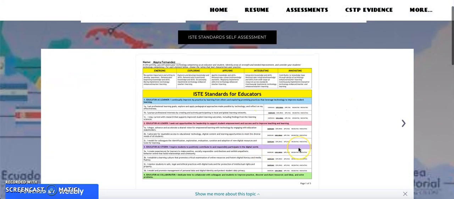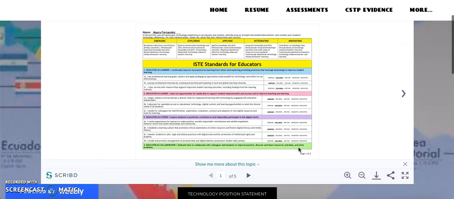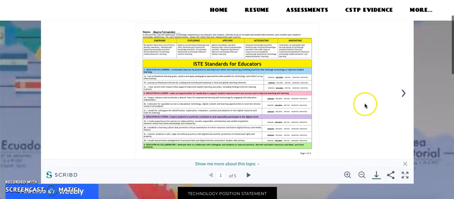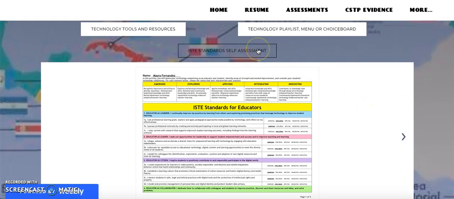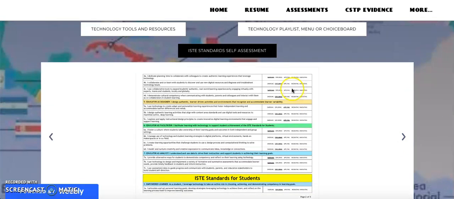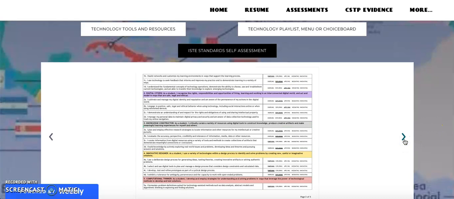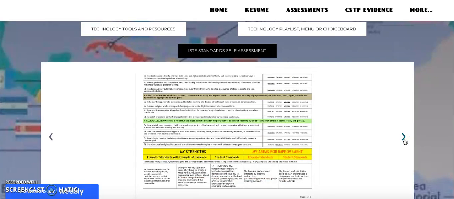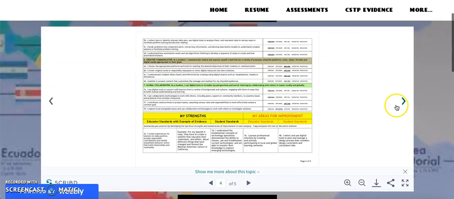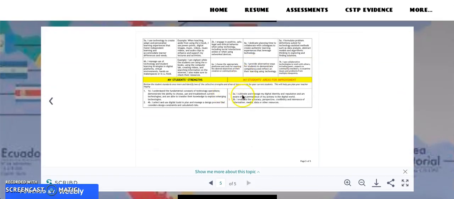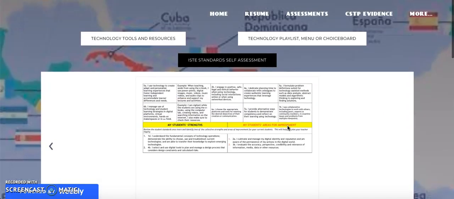Again, if this is too small to read, which it's too small for me to read, to be honest, I can easily download it through here or through the button itself. But as you can see here in the bold, I identified where I was for each of the standards for technology and where I thought my students stood in my class. I had identified my strengths and areas for improvement and give evidence for that as well.